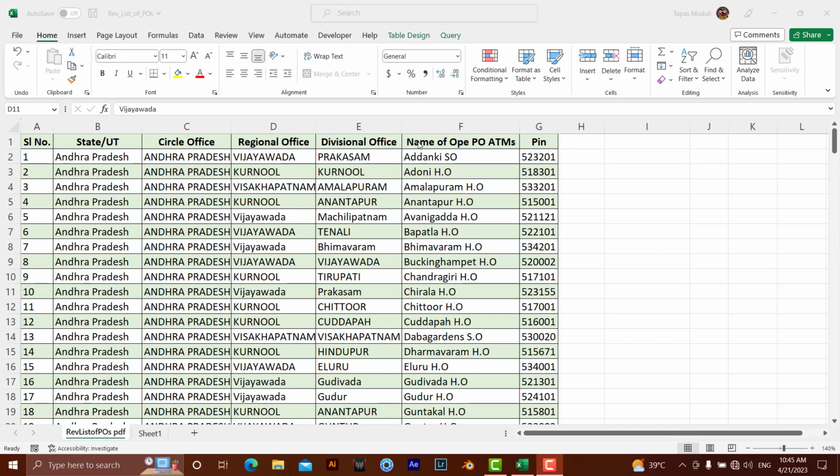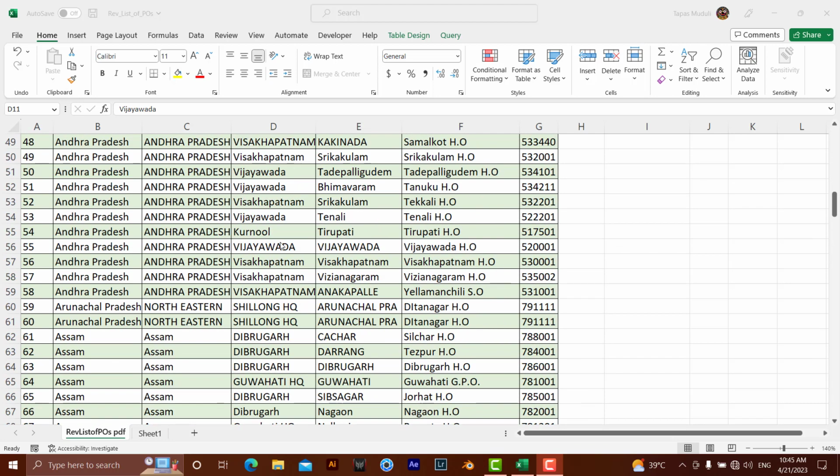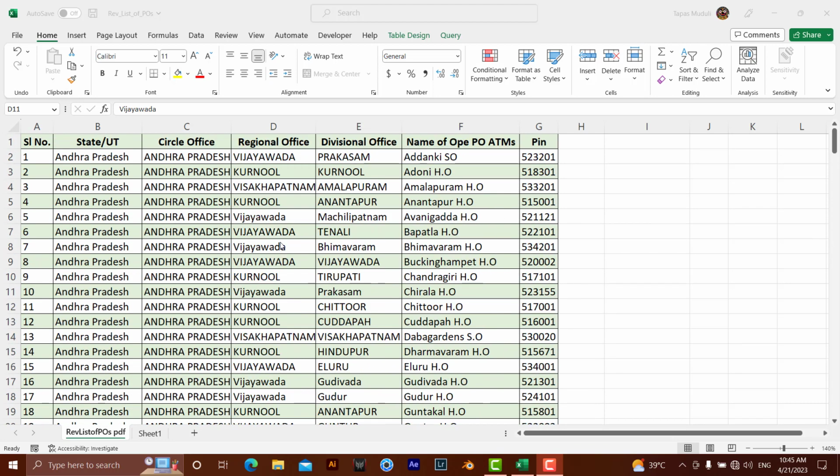Let me show you what the meaning of page break is. Generally, page break is an option if you have a large volume of data like this, but you want to print out certain data on a particular page. So there you are going to use this option.